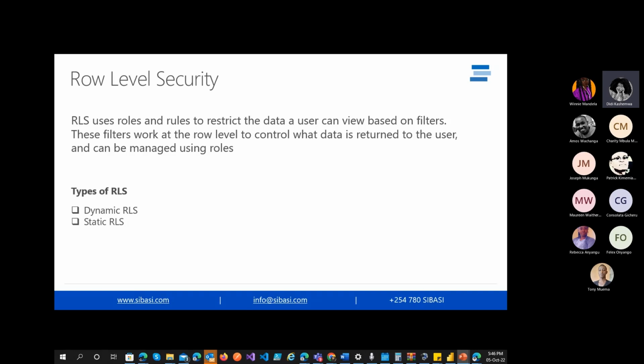It doesn't hide the columns. So if you have 50 columns, you don't restrict the number of columns somebody can see, but it restricts the rows based on what you've set in place. So it could be you want people who are working in finance to only view finance data, so you put them in place.